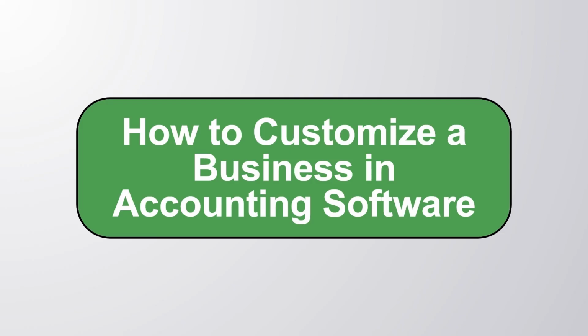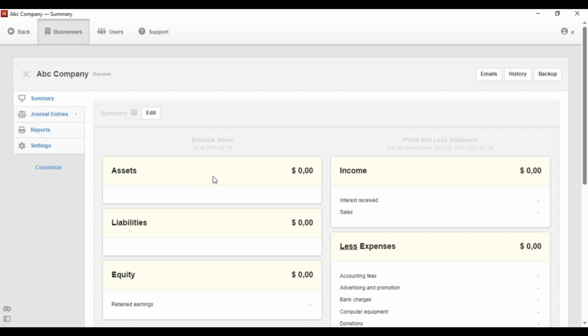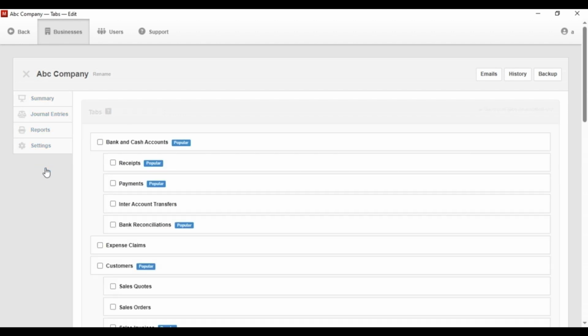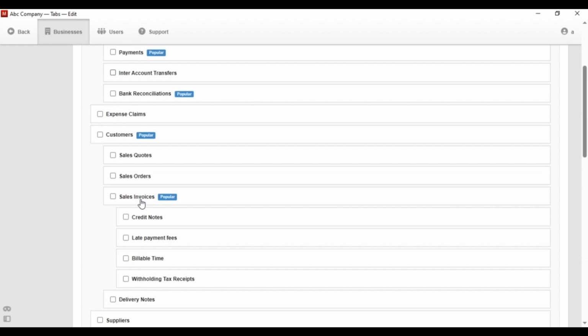How to customize a business in accounting software. Access the Customize feature. Open your business in accounting software. Scroll to the bottom of the left-hand navigation pane. Click on the Customize button. Select desired modules. A list of available modules will appear, each with a checkbox.